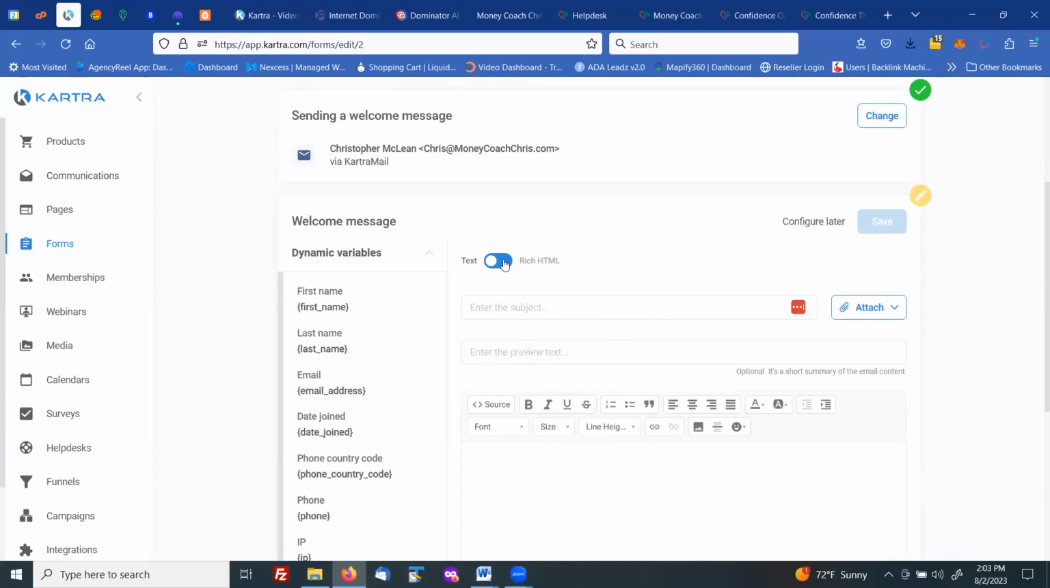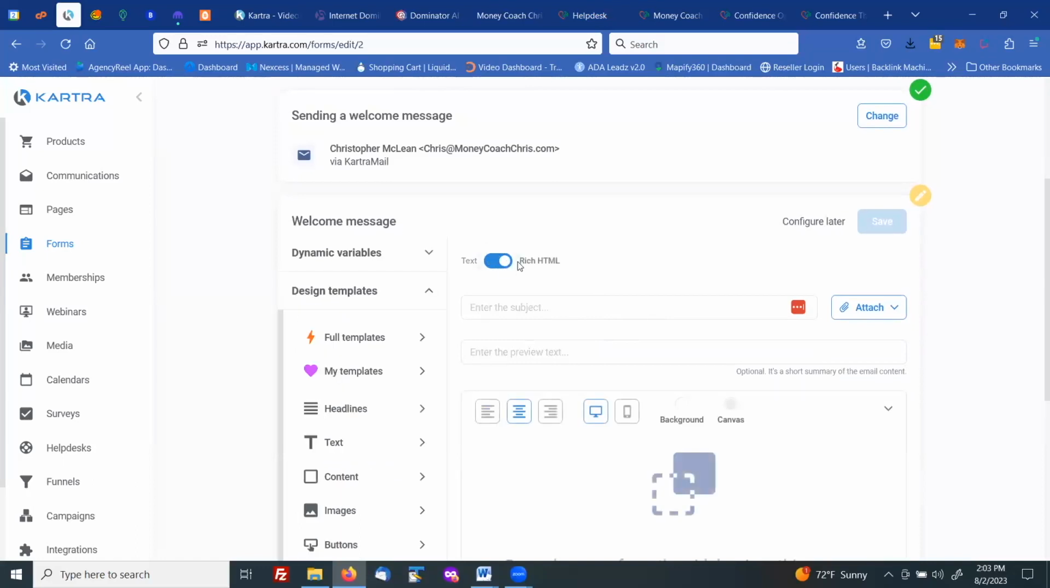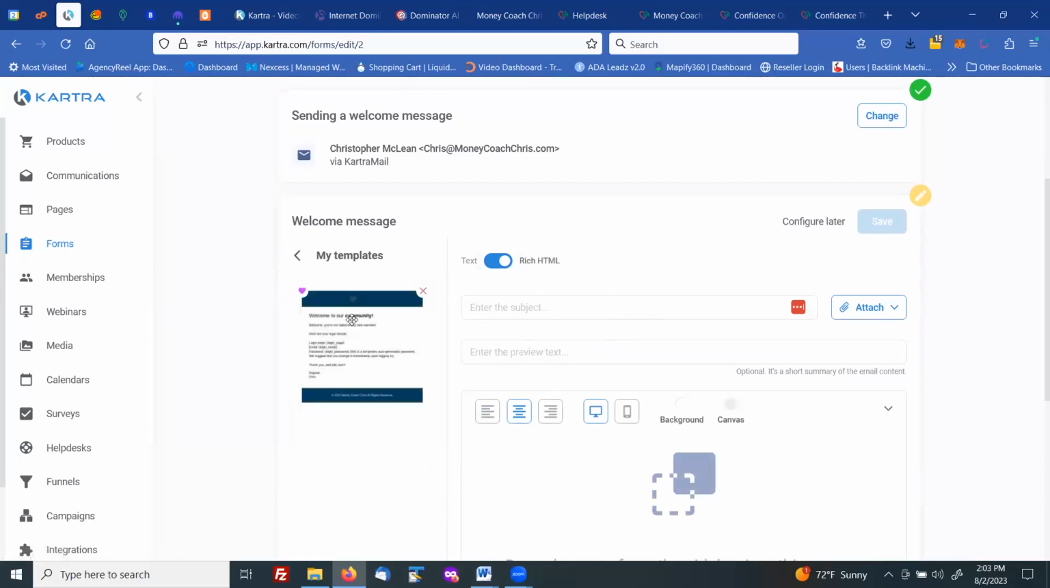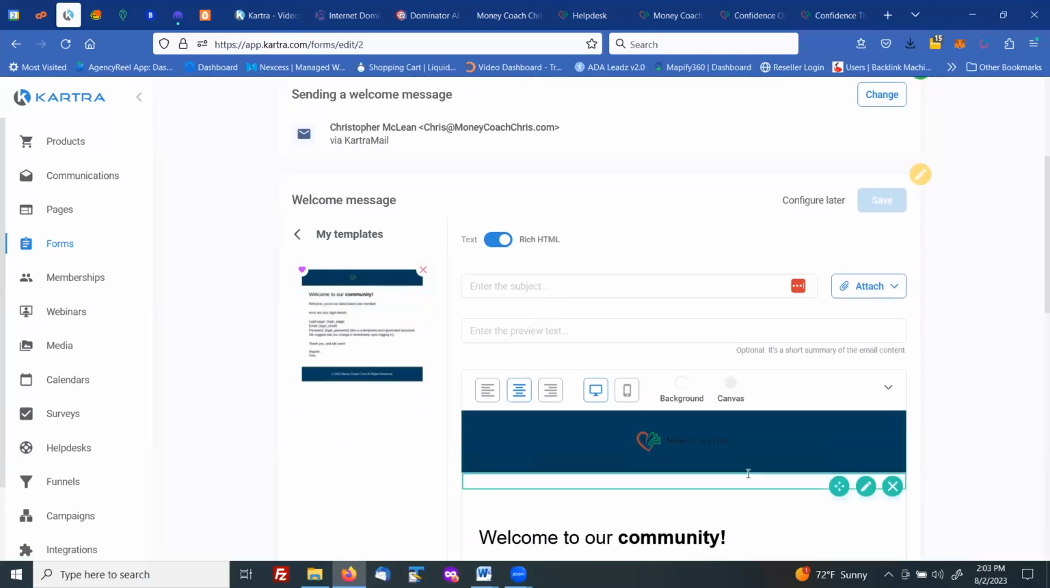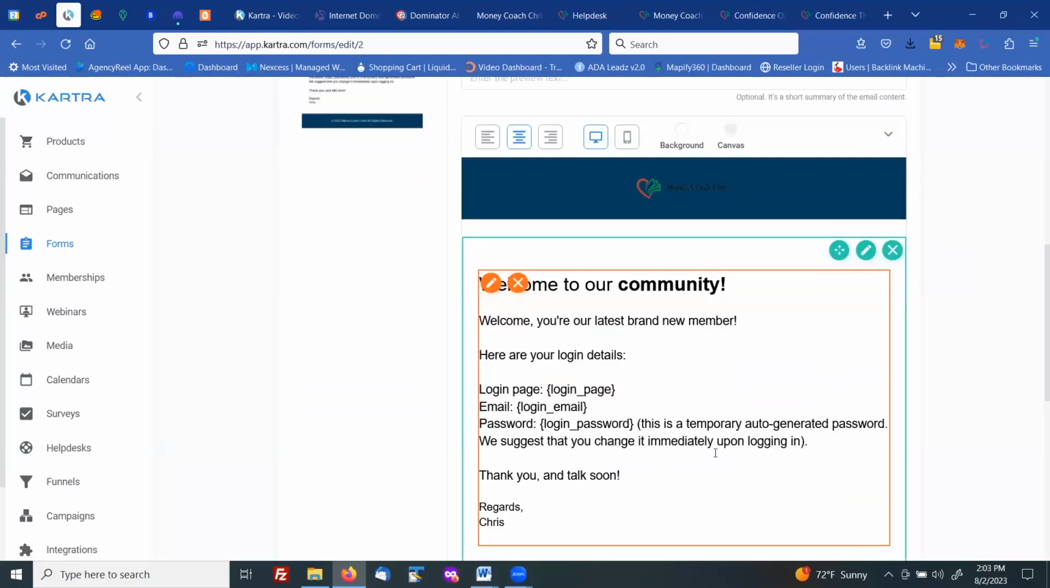Now, remember, we set the template up. So we can move over here to rich HTML. We can go to my templates, and there's our beautiful template we built. So we drag that in. Cool, we are ready to go.